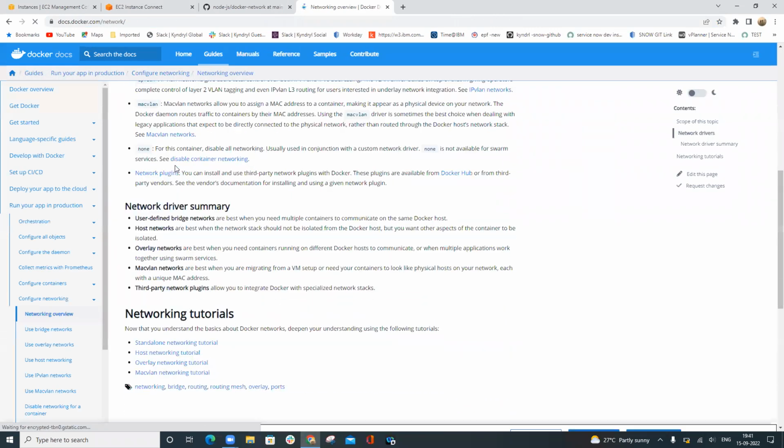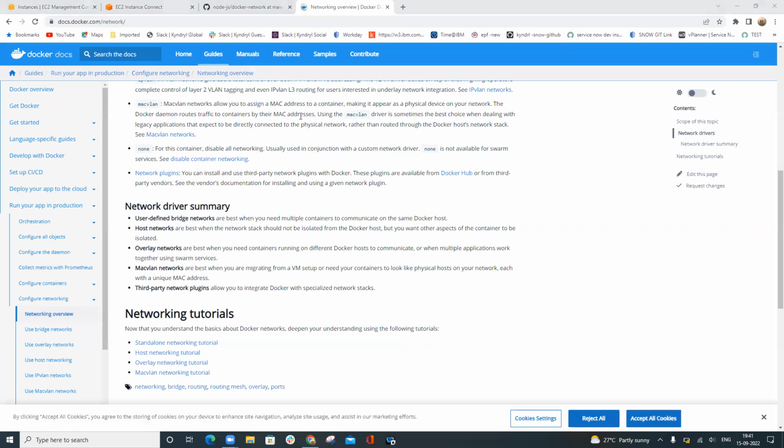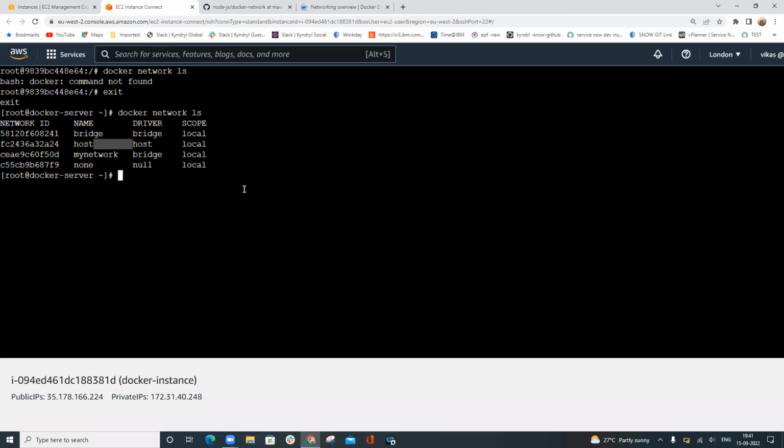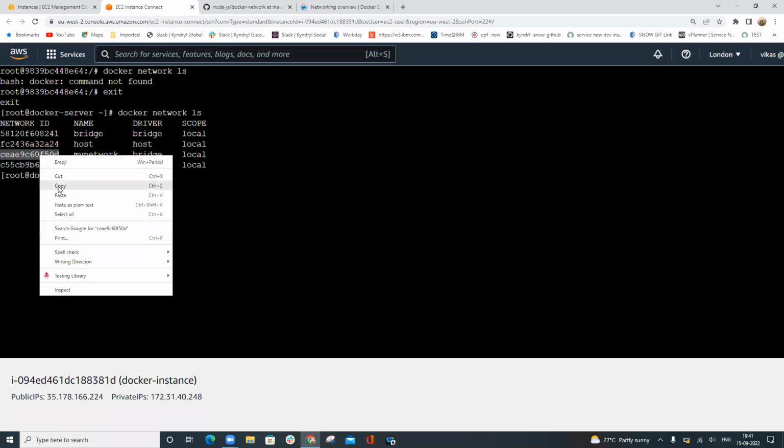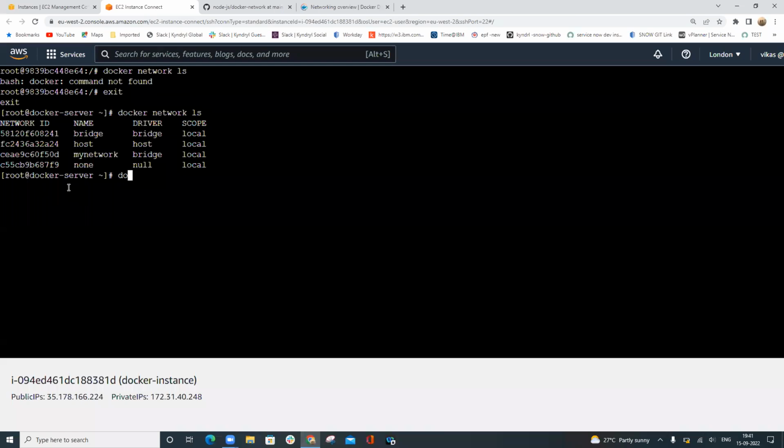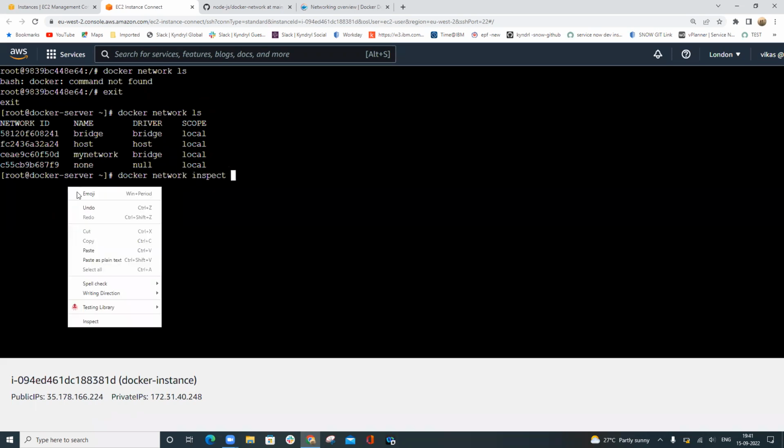Overlay network. I told you overlay will be mostly used by Docker Swarm, which we will be covering 2 days from now. And then we have MacVLAN, where we will be dealing with MAC addresses, so we are not going to deal with IP addresses and all. Once that's done, we came here and said, okay, I want to see what's happening inside this network. So let me come here and say docker network inspect and the network ID.